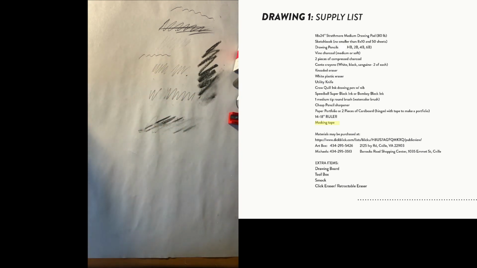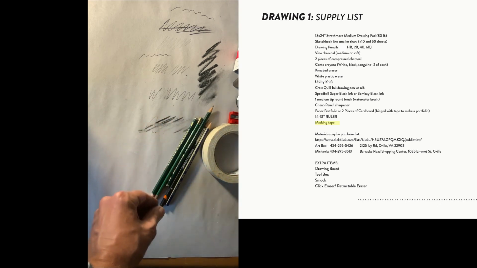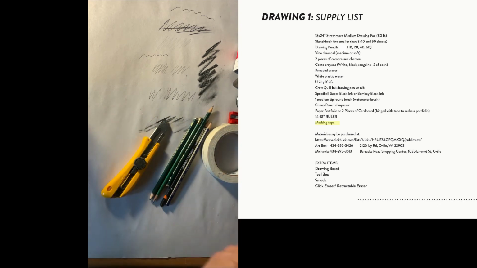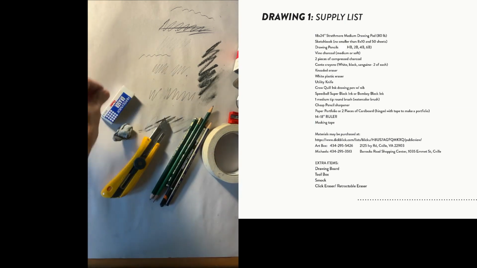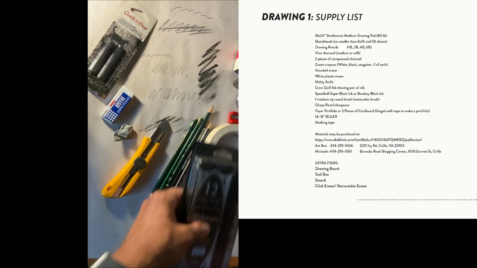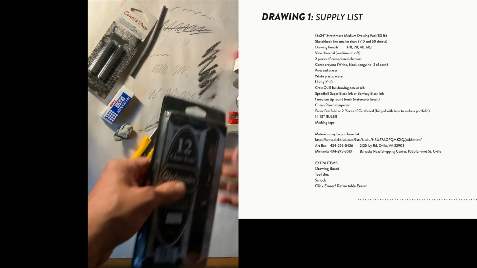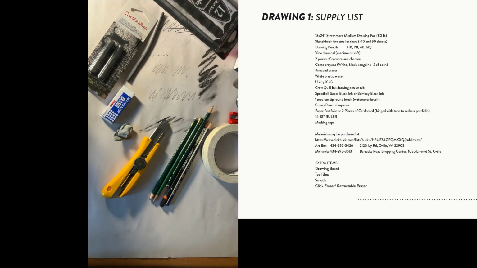All right, so we have some of these supplies in here. You can see some of our pencils. And this is kind of what we're going to be needing, our kneaded eraser and your Conte crayon and your vine charcoal and our compressed charcoal.